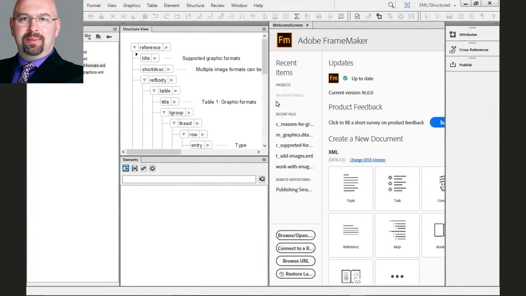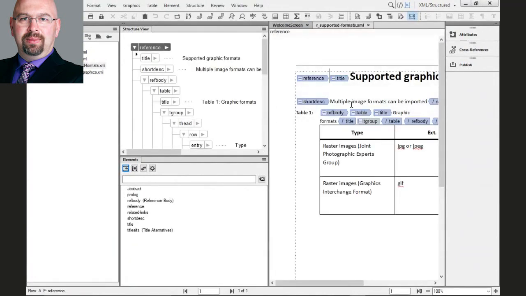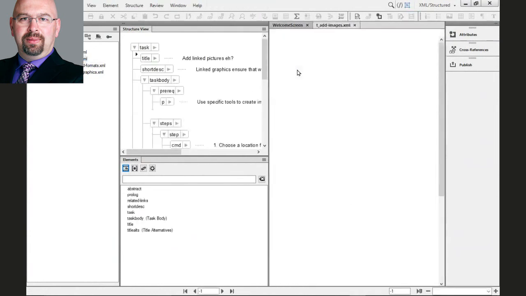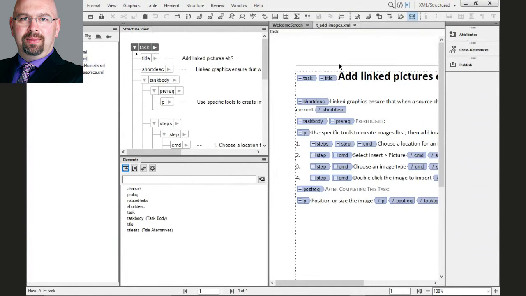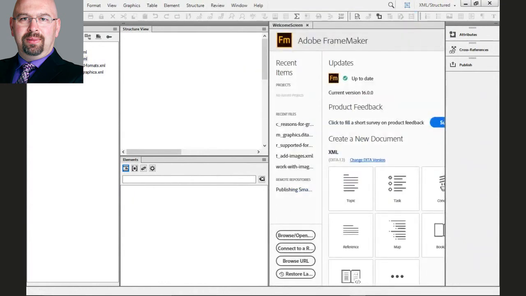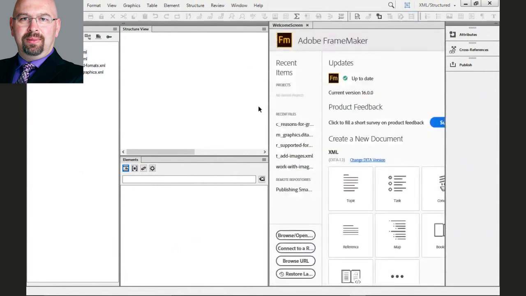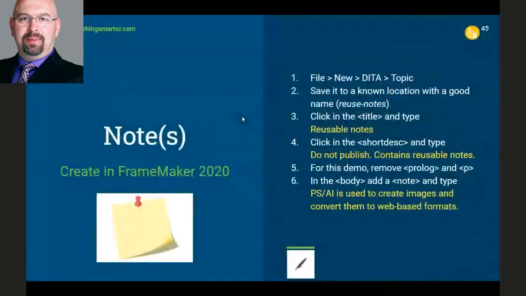The reference for supported, I don't think I put the note in there. Nope. Add images, I believe I already removed it. I did. And work with images. I do not have the note in there. Excellent. So let's take a look at what I'm going to do.